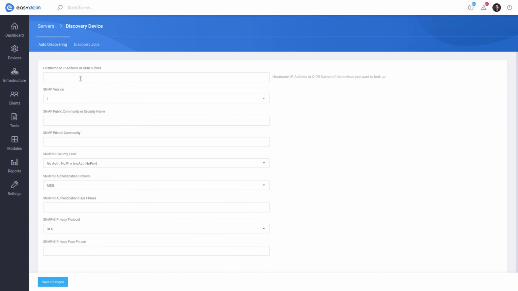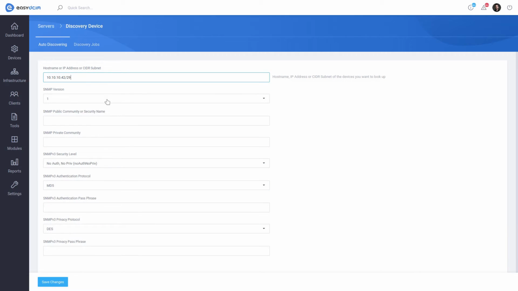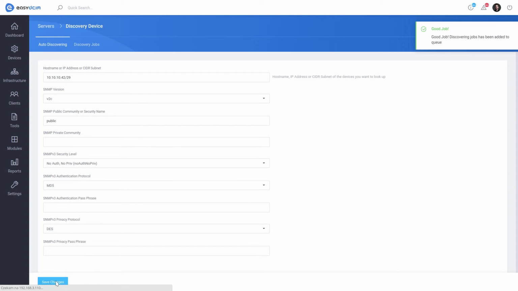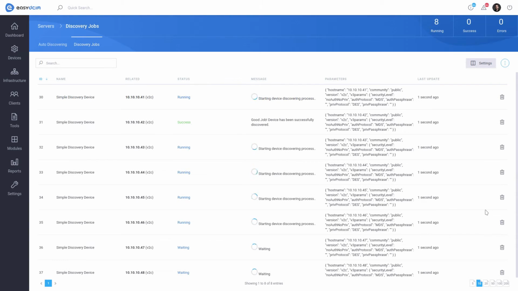In the hostname or IP address or CIDR subnet field, you can enter the IPv4 subnet address in CIDR format. Thanks to this, the system will perform discovering of all IP addresses in this subnet. Discovering of devices in a given subnet will be divided into appropriate tasks, which can be found in the Discovery Jobs tab. Tasks are started automatically from the first address of a subnet to the last.